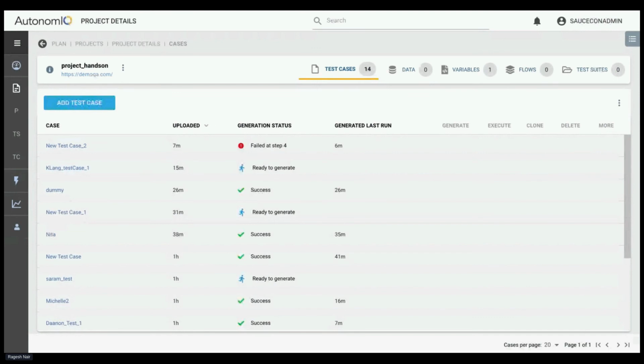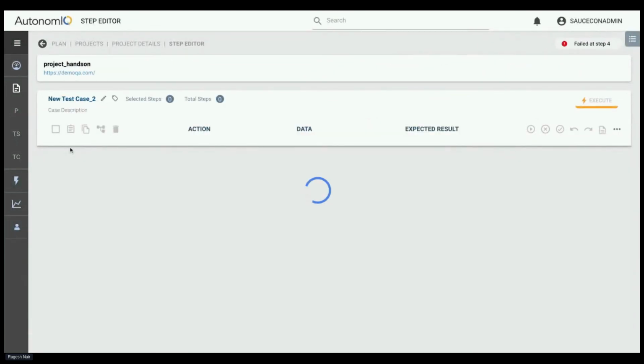And Ragesh, while they're doing that, can we make sure the step 4 problem is fixed here so that we don't have the red or blockage there?